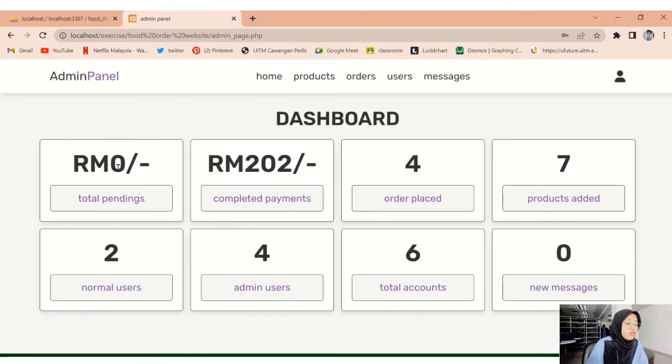We have RM0 of total pending. We have RM202 complete payment. We have 4 order placed. We have 7 product added. We have 2 normal user. We have 4 admin user. We have 6 total account and 0 new message.